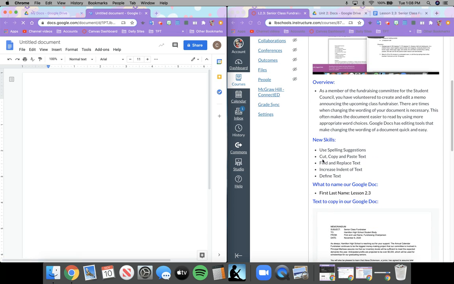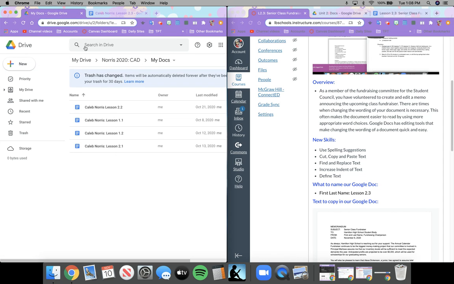My instructions tell me I'm going to name this first and last name lesson 2.3. And then when I hit return, it's saving my document. And just to make sure that it's in the correct place, if I go back, I can see it here. Okay.